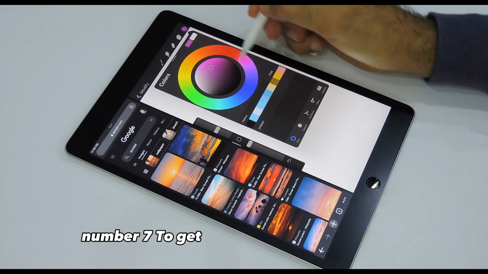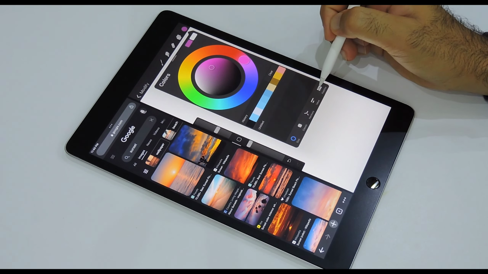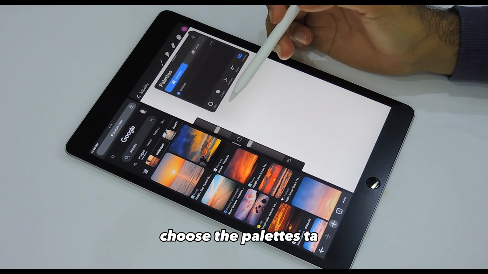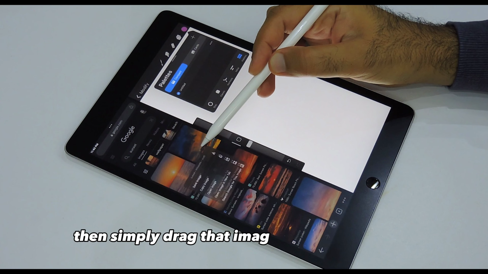Number 7, to get a color palette of any image. In the color menu, choose the palettes tab. Then simply drag that image to the palettes tab.